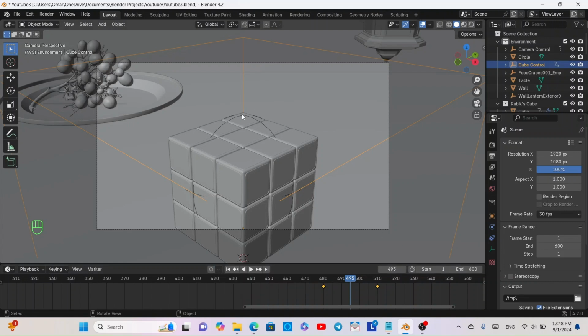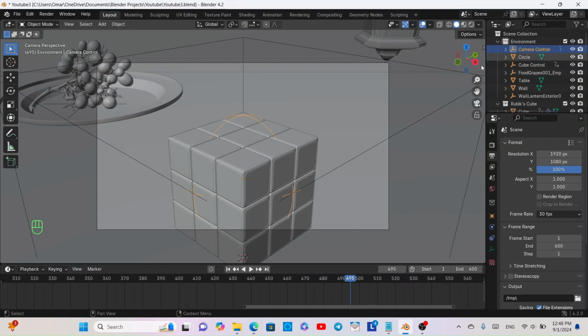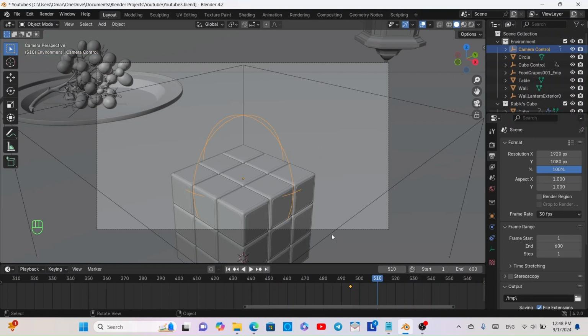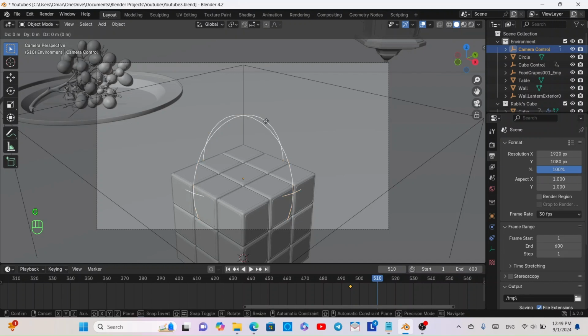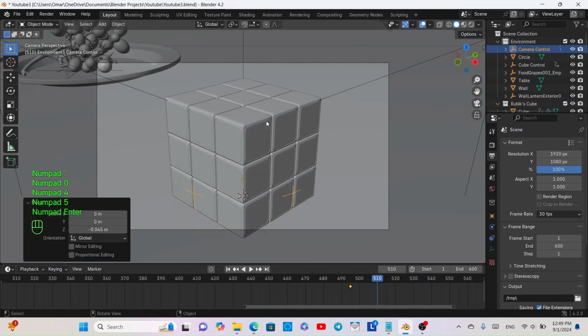And then what I'm going to do is I'm going to select the camera control, and then I'm going to press I to add a keyframe for all kinds of transform. And then I'm going to go to frame 510. And then I'm going to position the camera to the final position I want it to be. So let's go ahead and do that. I'm going to first press GZ -0.045. And then I'm going to scale out a little bit. I'm going to just scale out.